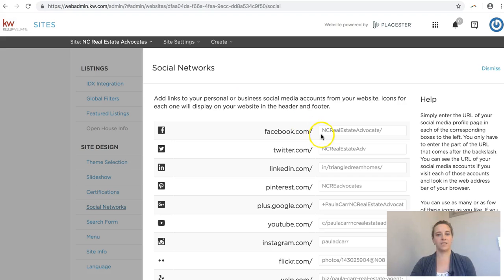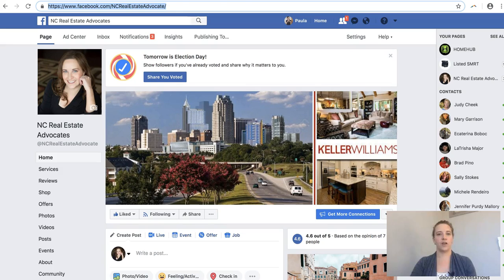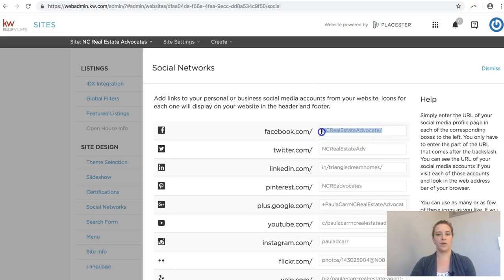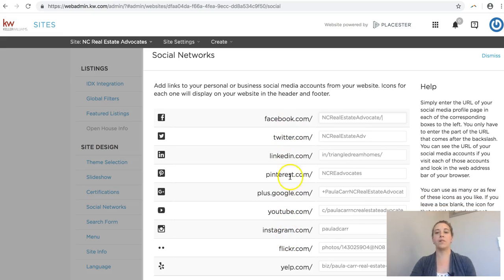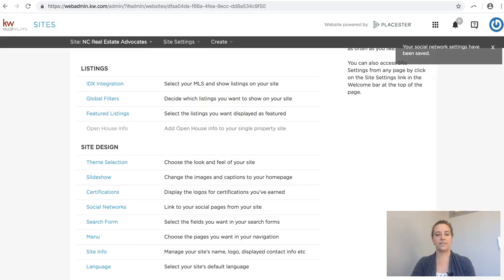Now if we go back to our website, you'll notice that it's actually only requesting what comes after .com/. So what we're going to do on our Facebook page is copy what goes after that /, and then paste it into our website, and you can do that for each individual social media platform that you have. You don't have to utilize all these. Pick 2 or 3 that you're going to be really good at and focus on, and post and communicate on a regular basis, and fill out those 2 or 3 that are your main focus. And always save, of course.